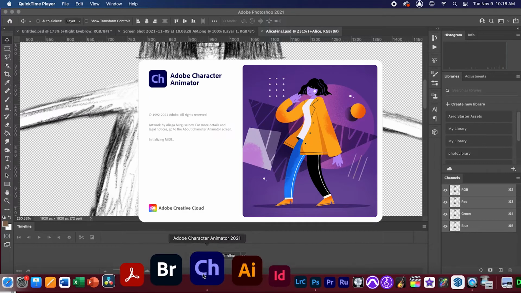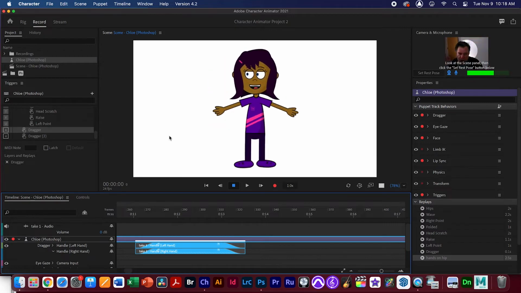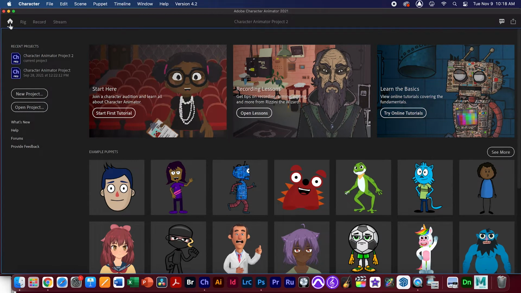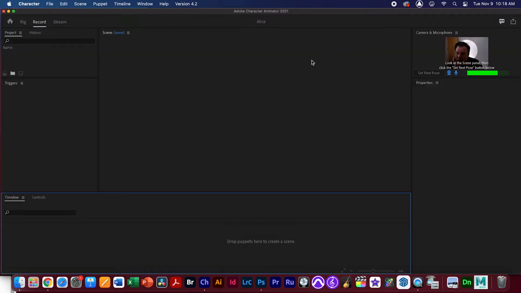What we're going to be getting, if you've been using it, you'll probably be brought right into the previous assignment that you were using. But what we're going to do is go to the Home tab here, and select New Project. And we're going to create a new project for our character. I'm going to call this Alice, because that's who this character is. And I'm going to save it to the desktop. And we should be presented a screen that looks similar to this.